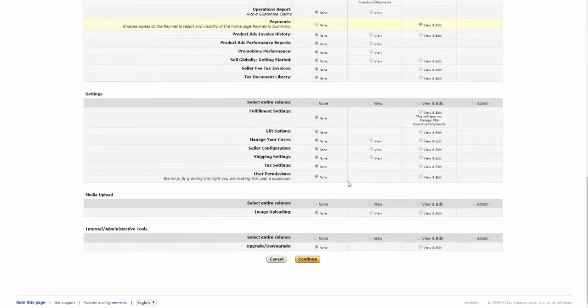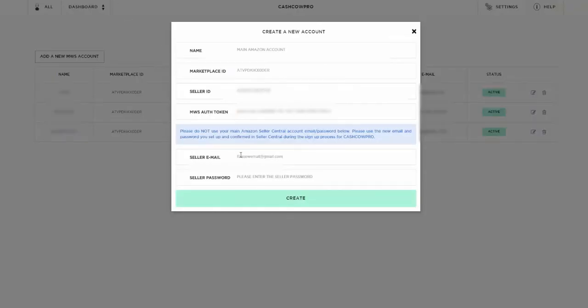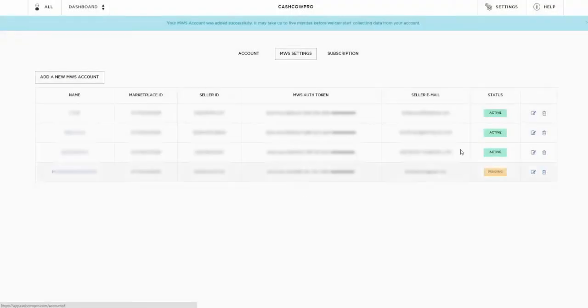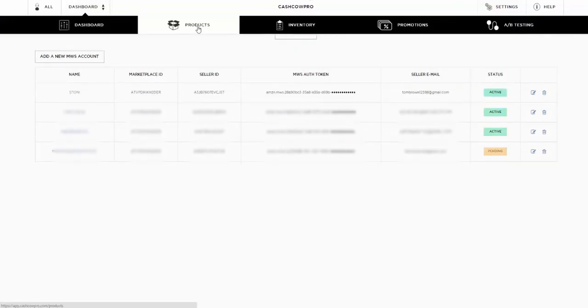Great, so now that user, that new email account you set up within your Amazon Seller Central, has been given those permissions, and we're just going back here, we're entering that email account, the new one you set up, and the password that you set up, so that that email has its own Seller Central access, and that's it. It will show as pending, and then after around 12 to 24 hours that will be active, and all of your data will be pulled into CashCowPro automatically. You only need to then go into individual products and set the main keyword. Otherwise, all other data will be done, and I'll show you what I mean by that.